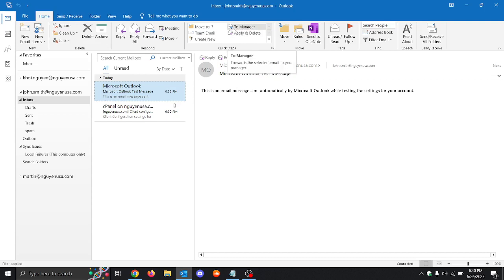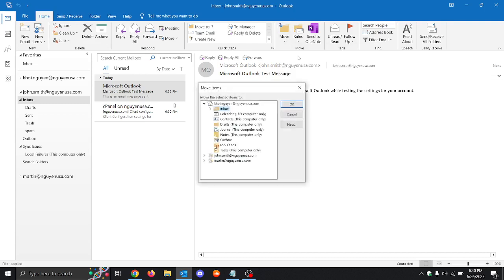Now, forward it to your manager. By this, you can create a function where if you click it, you don't need to type in an email address. It will automatically send to your manager. We're not going to go into that. The move button can move it into a folder, such as, let's say I wanted to move this email into spam, so I'm going to move it into other folder.